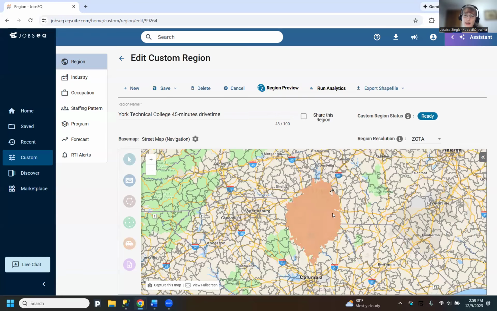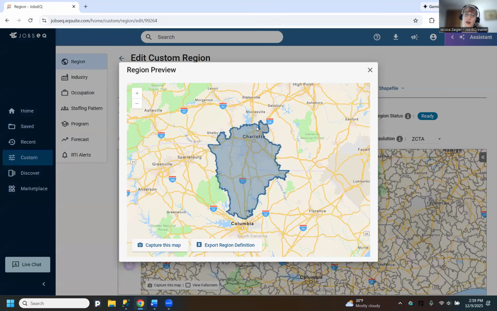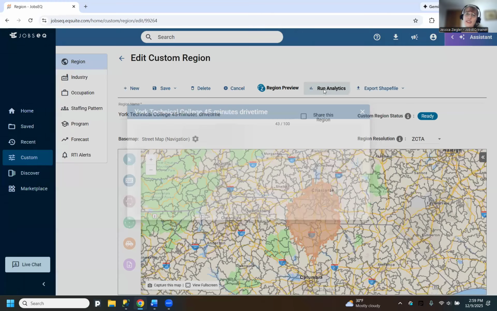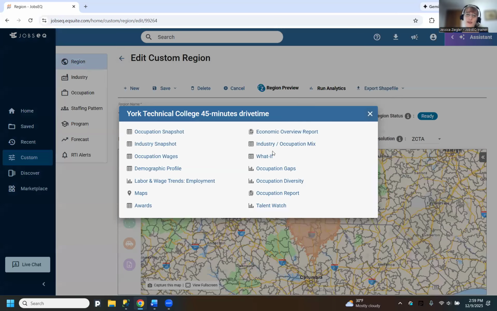Once you have created a custom region, you can also click on region preview to see the preview of the region. So you can see what ZICTAs or what counties are included within your custom region, and then you'll be drawing data from them when you use it in an analytic. You can also click on Run Analytics to see some different analytics that you can run with custom regions. So it's a quick way to go into the other analytics.